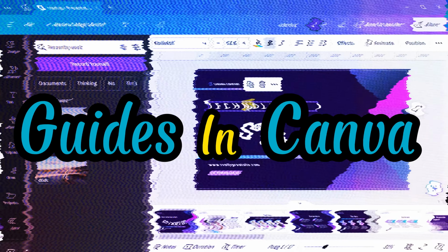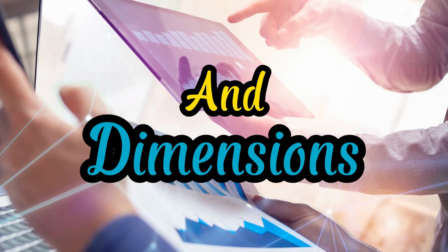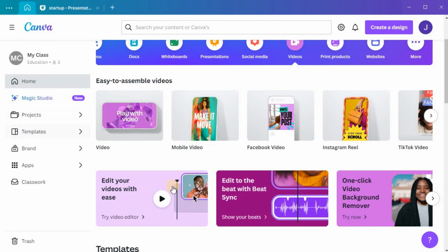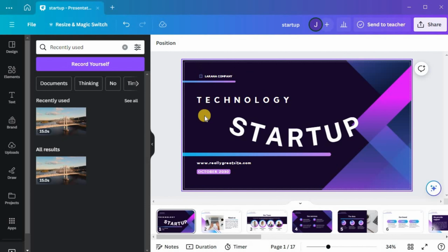How to use guides in Canva to enhance your design alignment and dimensions. First, open Canva and either create a new design or open an existing one. Once you have your design ready, let's enable the rulers for more precise alignment.